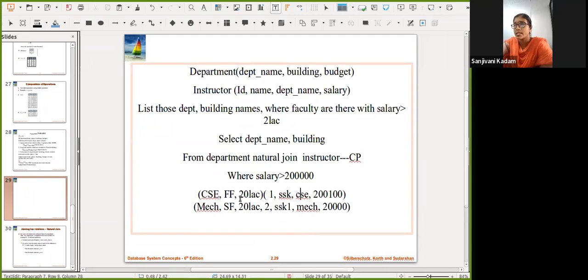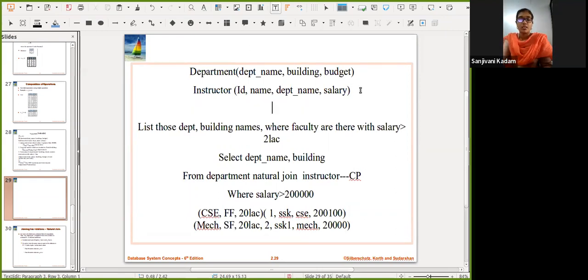Wherever I am having CSE and CSE matching and mechanical matching. Wherever CSE and mechanical mismatch is there, it will not accept the tuple. That is department. So this relation I am considering as R.